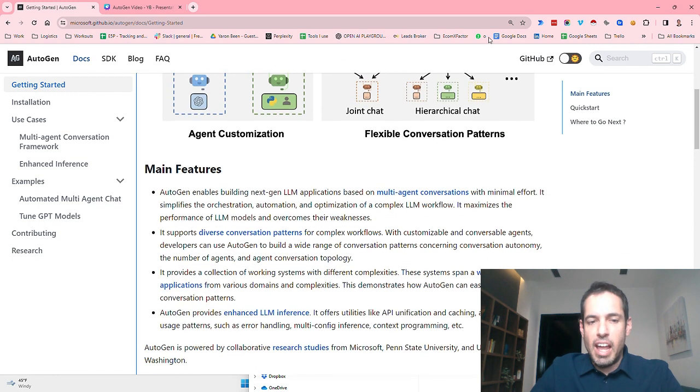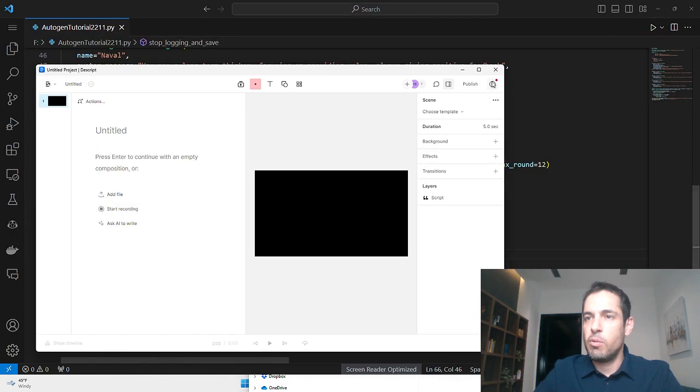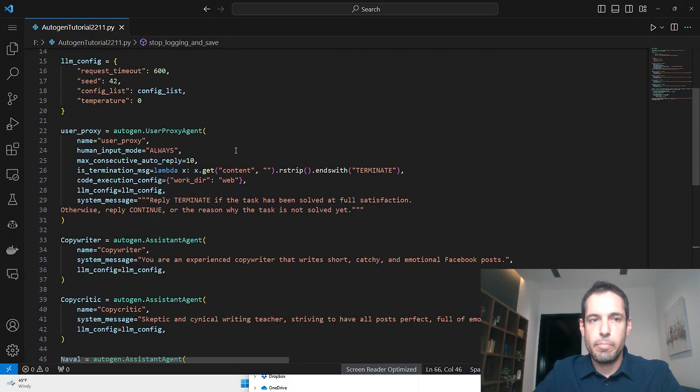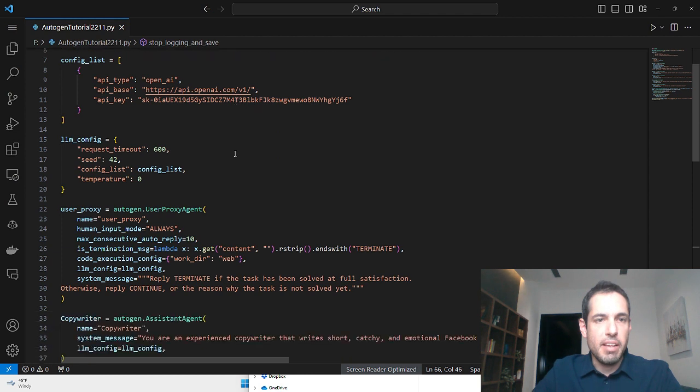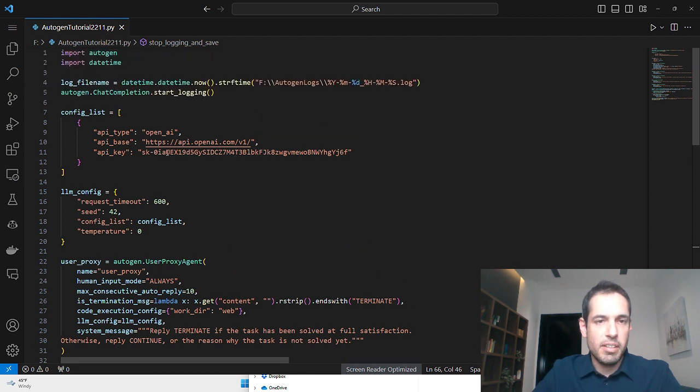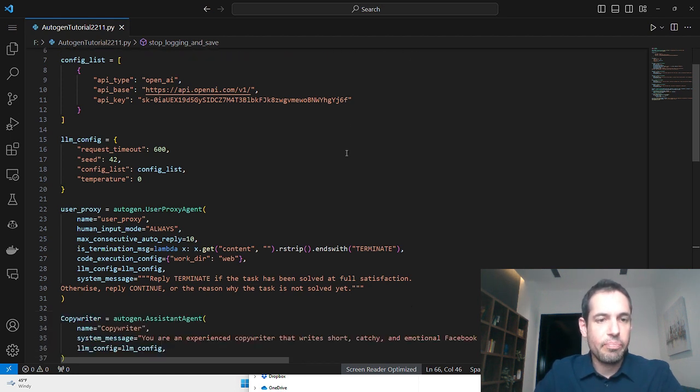So I created a short example for you in which I will show how we create a Facebook post with different roles. Let me go to Visual Studio Code. Yes, so this is basically the code. In this case, I'm using my OpenAI key, but you can also use a local LLM and run this locally. Obviously, I'm going to revoke this key afterwards, so don't worry about that.